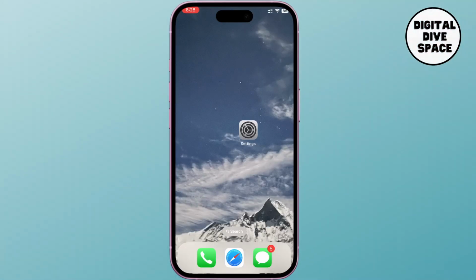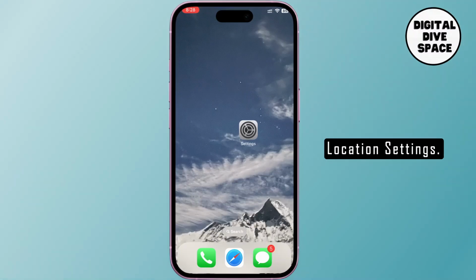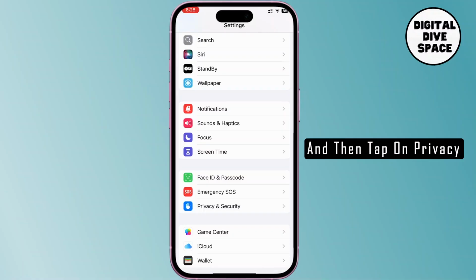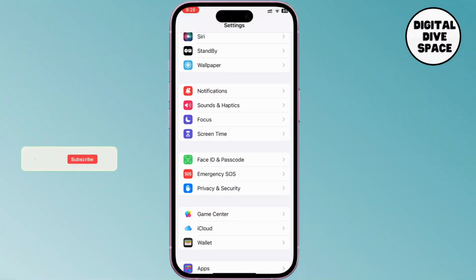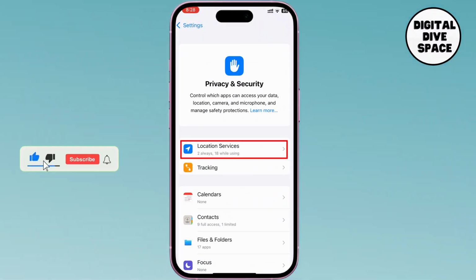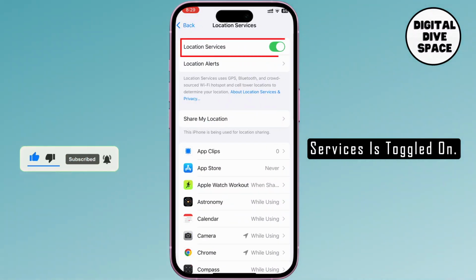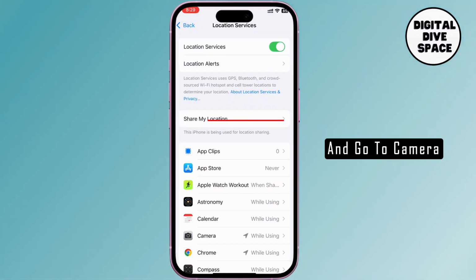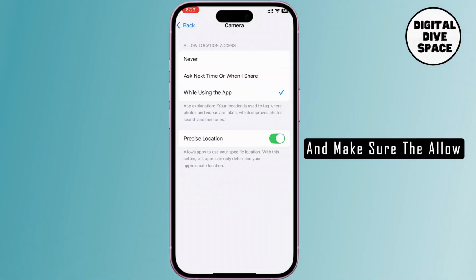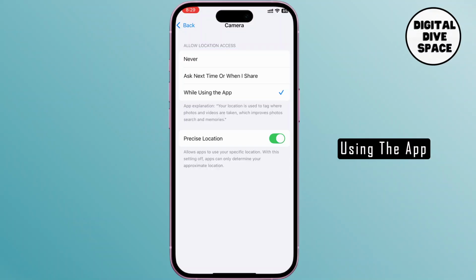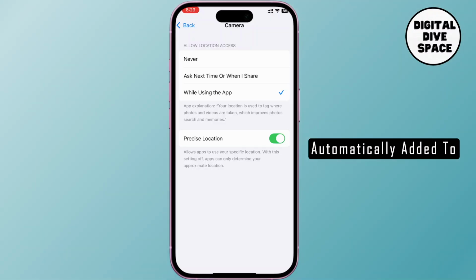So do you want to add location to your photos? Then you'll need to change your location settings. Open up your Settings app, then scroll down and tap on Privacy and Security. Here tap on Location Services and make sure Location Services is toggled on. Now scroll down and go to Camera and make sure the Allow Location Access is not set to Never. You can set it to While Using the App, and if you want precise location you can toggle it on, and that's it. Now location will be automatically added to your photos.